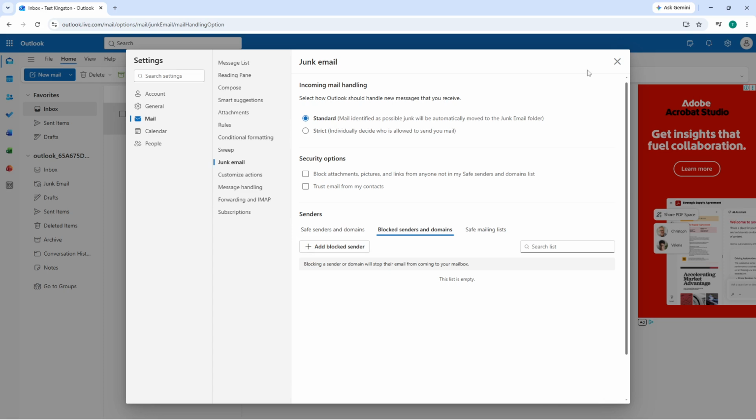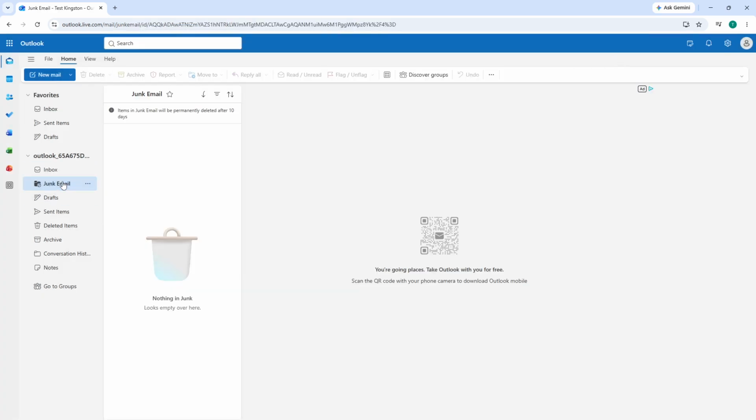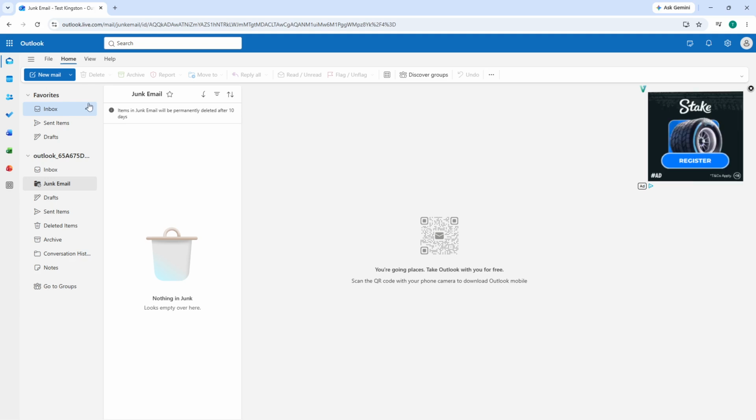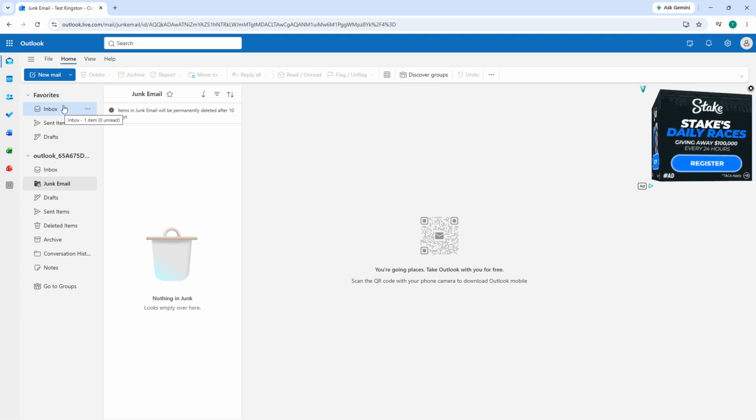Before you leave this page, look for the junk email filter section. I keep it on standard. If yours is set to exclusive, switch it to standard. Save again. Exclusive sends almost everything to junk except your contacts and safe senders, so it can undo the unblock you just did. Now go back down to safe senders and domains.